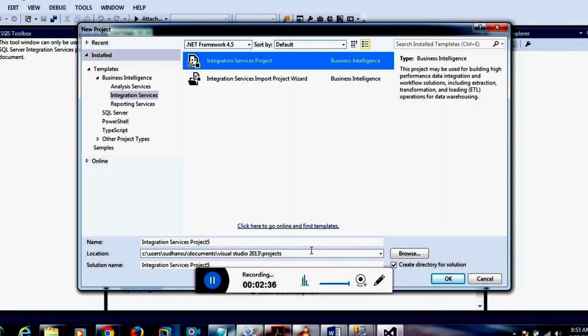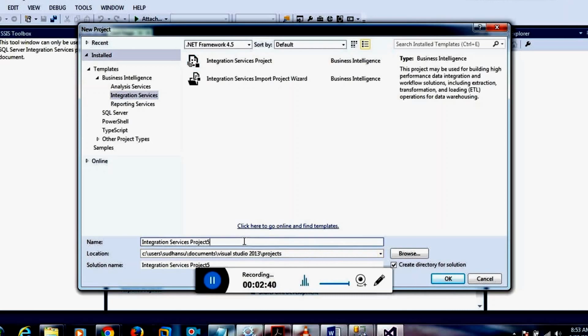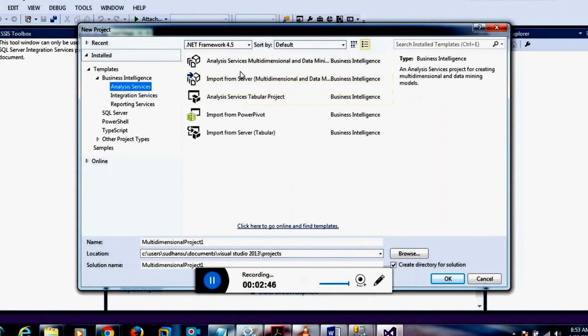Go to analysis services, click on analysis services. Here you have to select the analysis services tabular model. Up there you can see analysis services multi-dimensional model, right? So what do you want to create now? Analysis services tabular project, that is the third one.